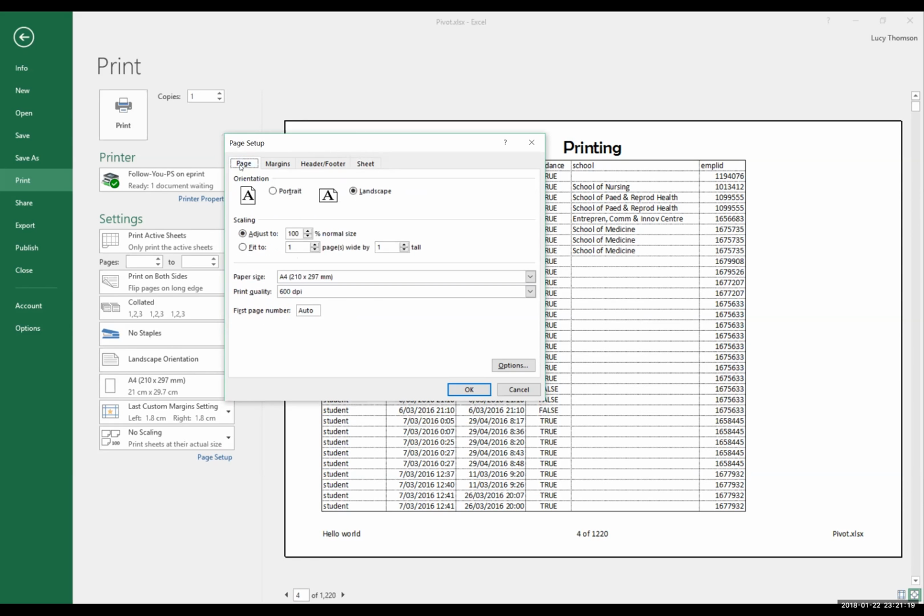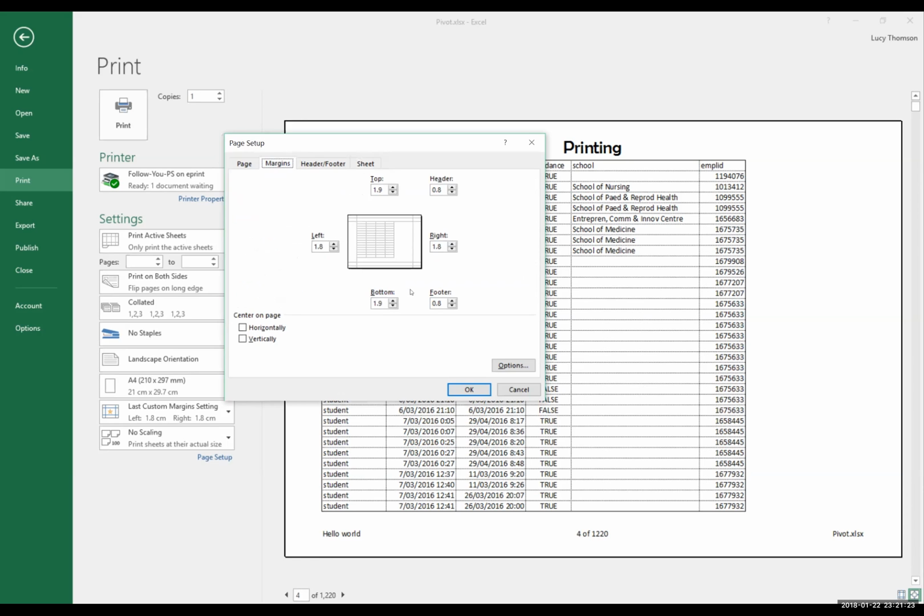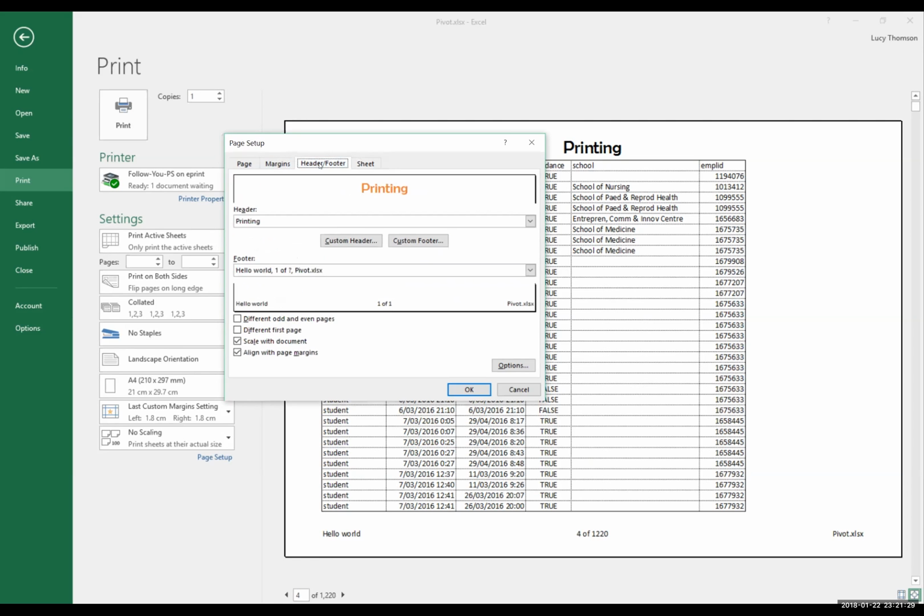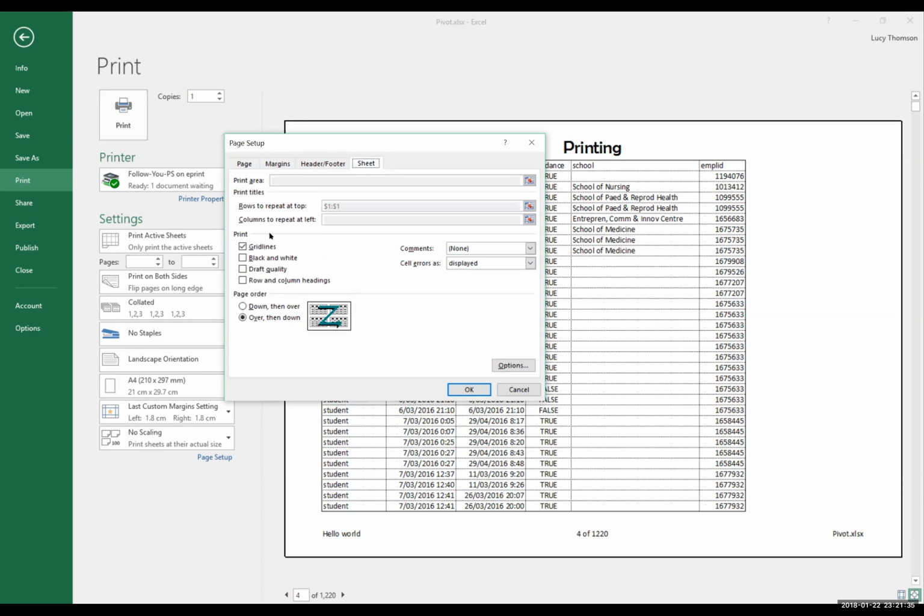So that's taken us through all of these. The page, how you've got your page set up, and the margins, which will affect how things print and how many columns and rows you can fit on a particular page. We've got the headers and footers, so there are some inbuilt ones, or you can go for your life and do your own. And then there's this stuff around the sheet as well.